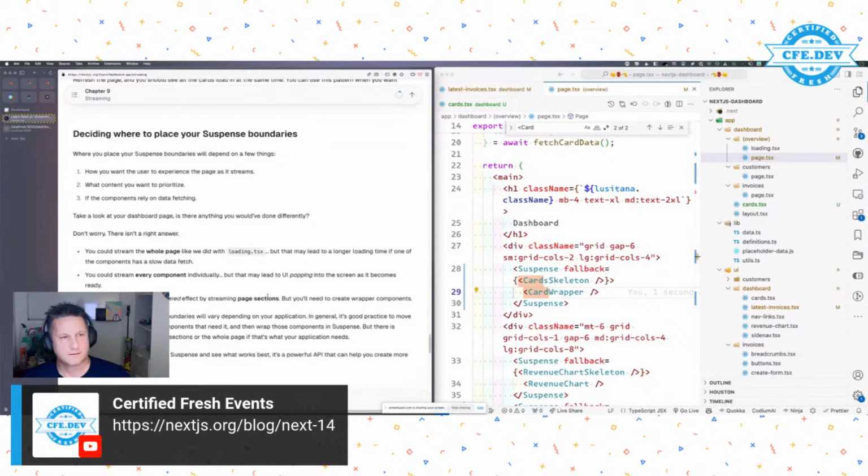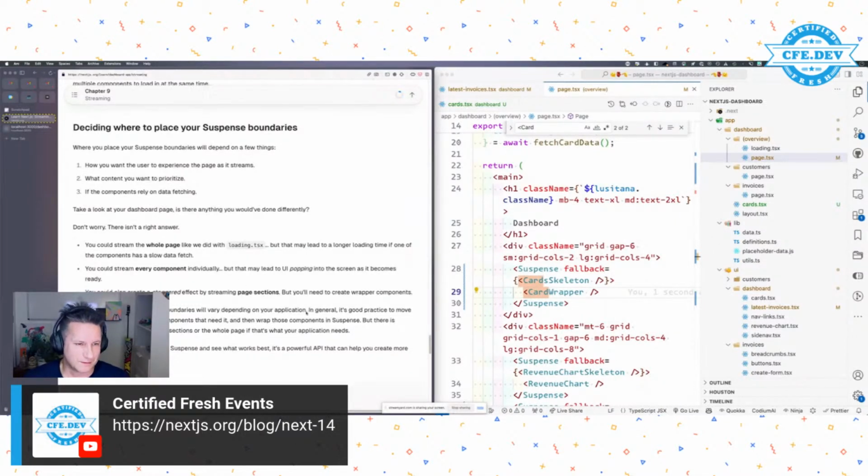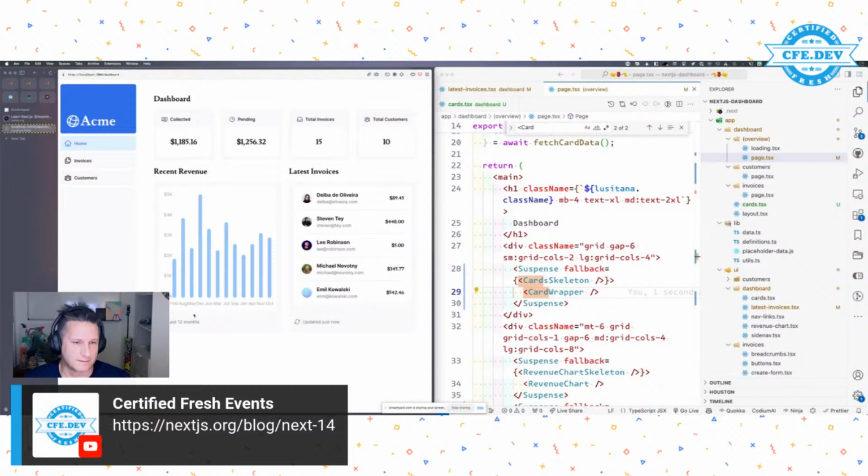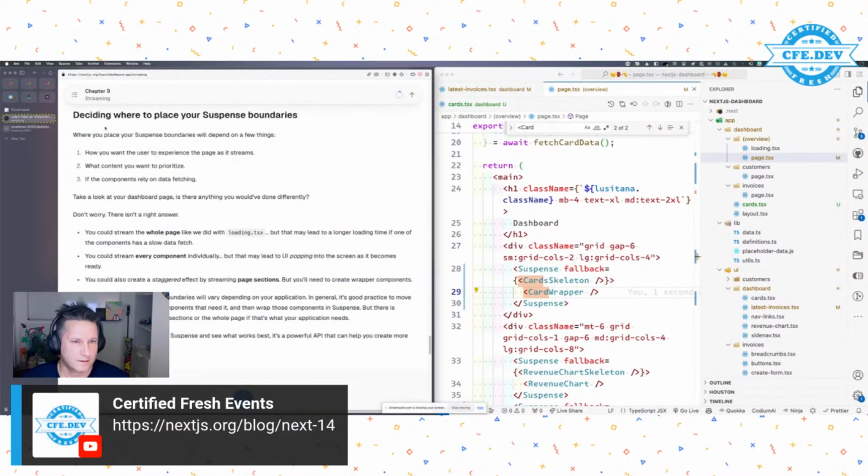And this is just talking about deciding where you plan to place your suspense boundaries. It does depend on a few things. So this is again like web dev's a bit of smoke and mirrors too. You always want to make things fast or at least give the appearance of fast. So this is where you decide where it makes sense. In this particular case, it made sense to have a suspense boundary around the recent revenue and latest invoice components as well as the cards. So we get this boom effect of you get the page instantly and then things pop in as they become available. All right, cool.